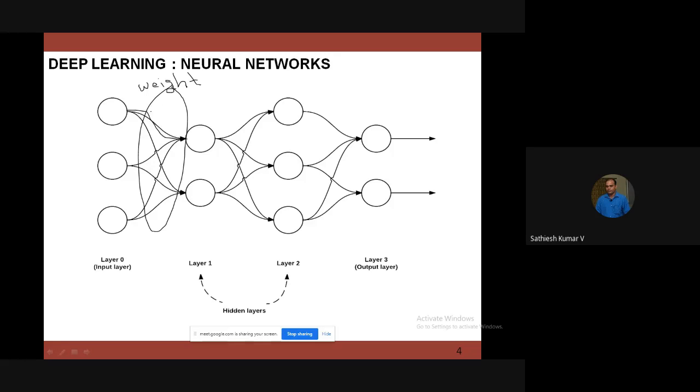For example, if I consider this weight W1 as 0, then this input is not going to get into the next layer neuron. If I specify the weight W1 equal to 1, then this input is going to pass on to the next layer neuron.